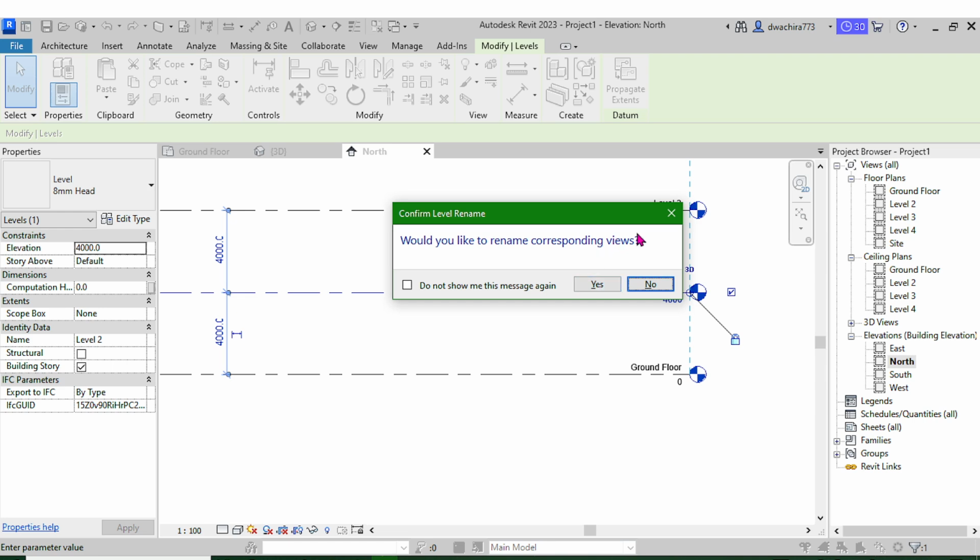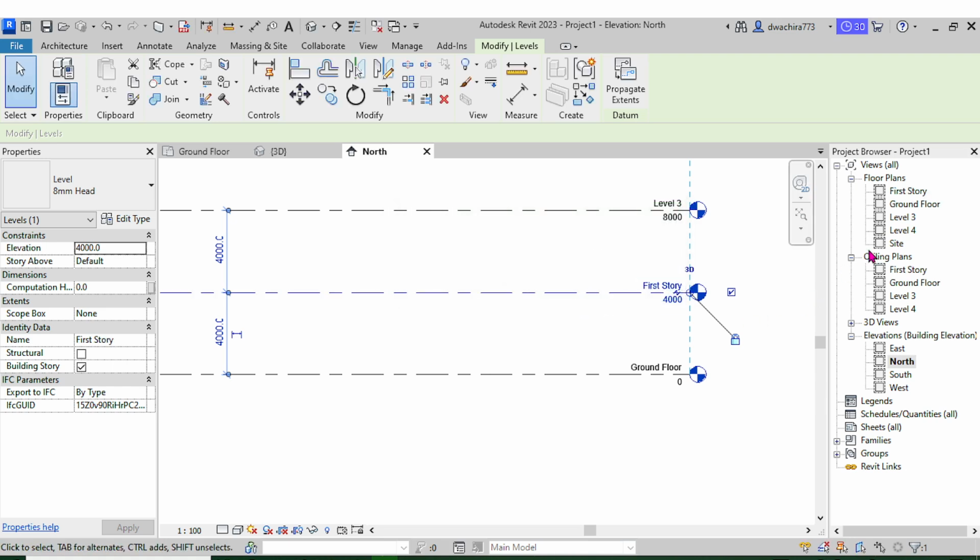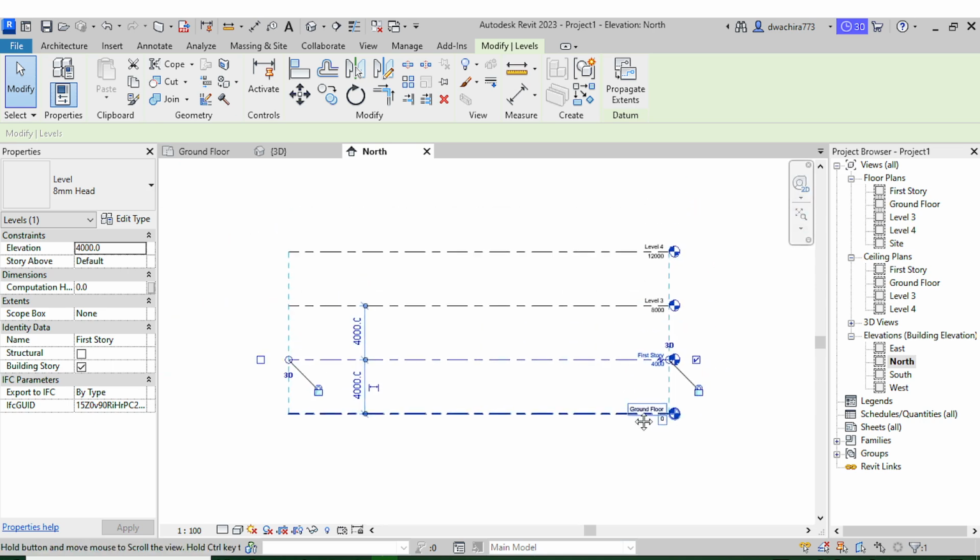Just click on yes. If you click on no, the name of the level itself is going to change, but the plan names are going to be left intact. So let's just proceed and click on yes. And now we have the first story, and then we have the ground floor. Don't worry about the arrangement. You can as well change the name from this particular point.